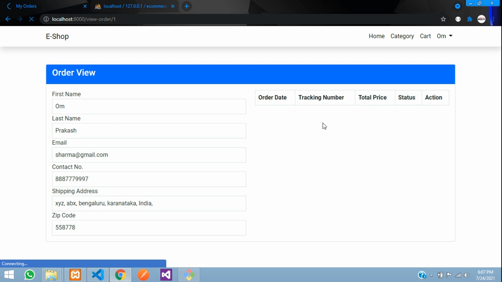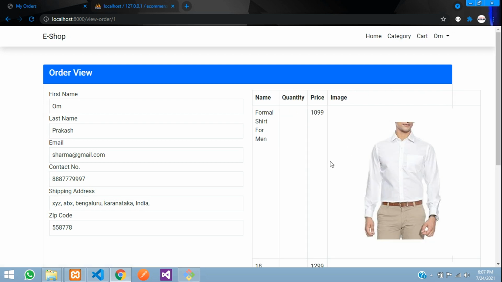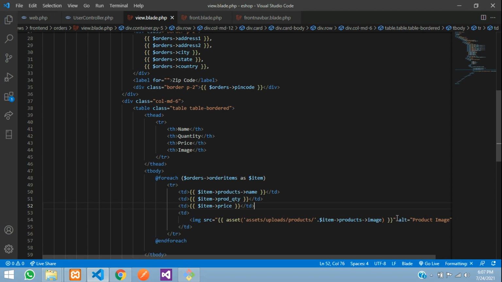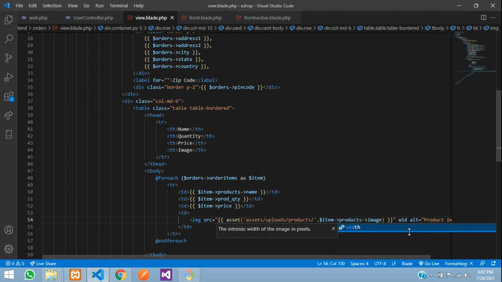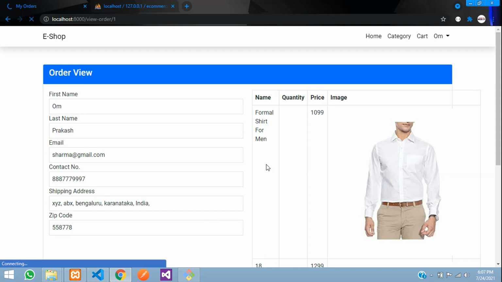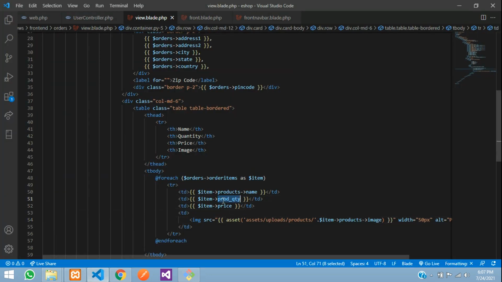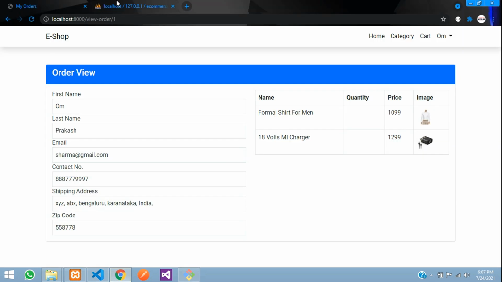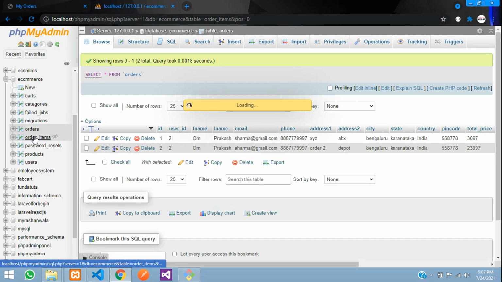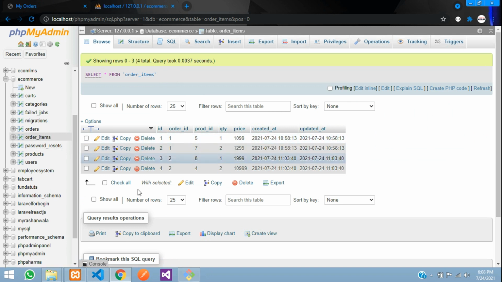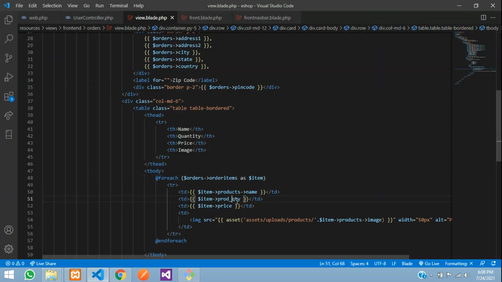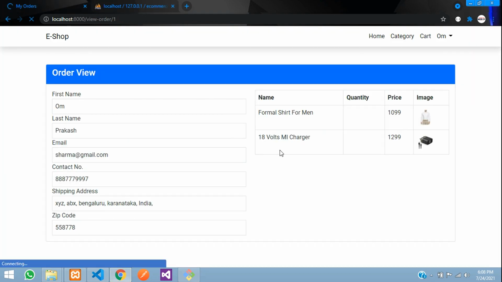So we need to add a width to the image. It will be displaying very big. Yes, as I said. Here say width 50px, refresh. The quantity is not showing. Let us check. So it's in the order item. Let us check the database. I have given direct qty, not prod qty. Let's remove this. Okay, and refresh.